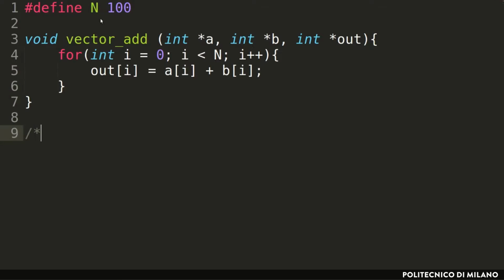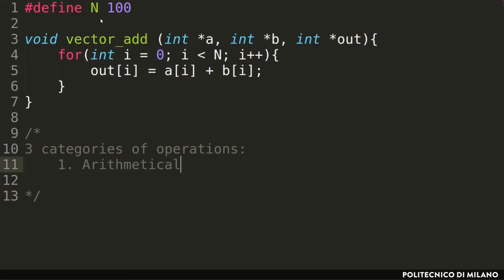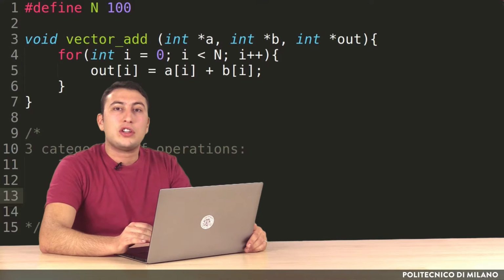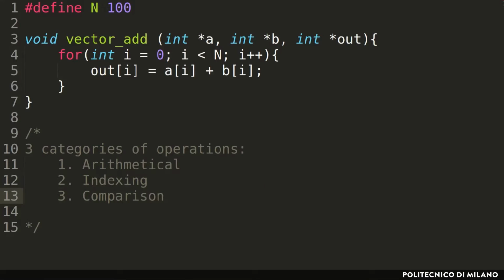Now, for the count of the operations, we will split the operations into three categories. These categories are arithmetical, indexing, and comparison. The sum of all these categories will give us the total number of operations that are performed in our function. Now that we have written the function code, let's see how to count these three categories of operations. Starting from the arithmetical operations, we can see that the addition is performed for each element in the two vectors a and b. Hence, we can start counting 100 operations for this calculation.